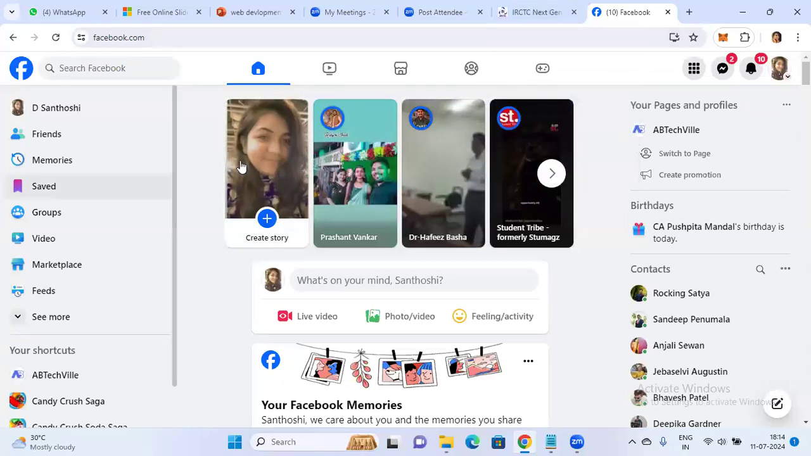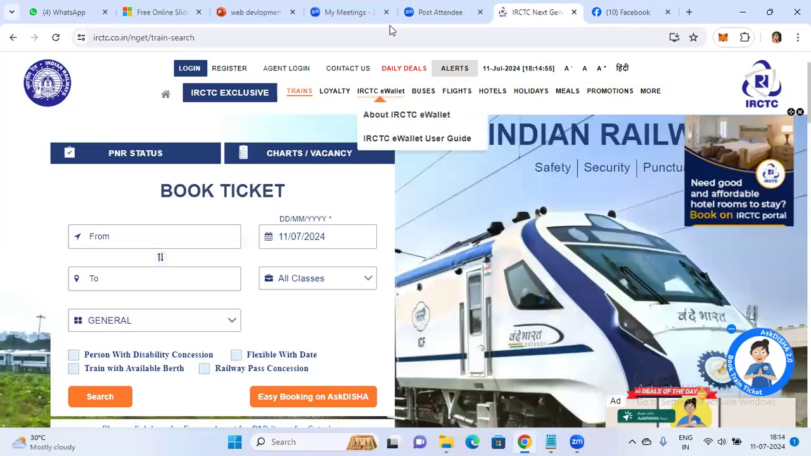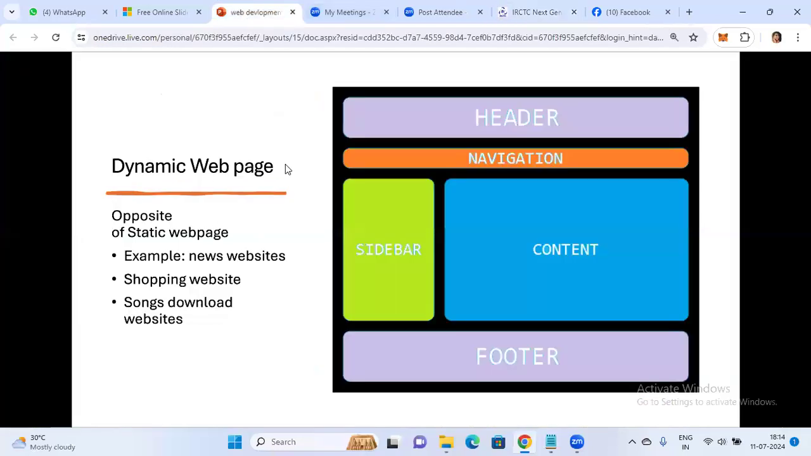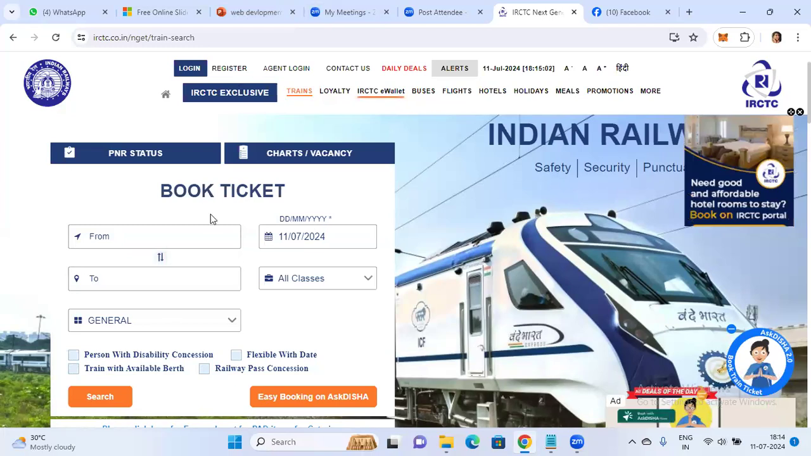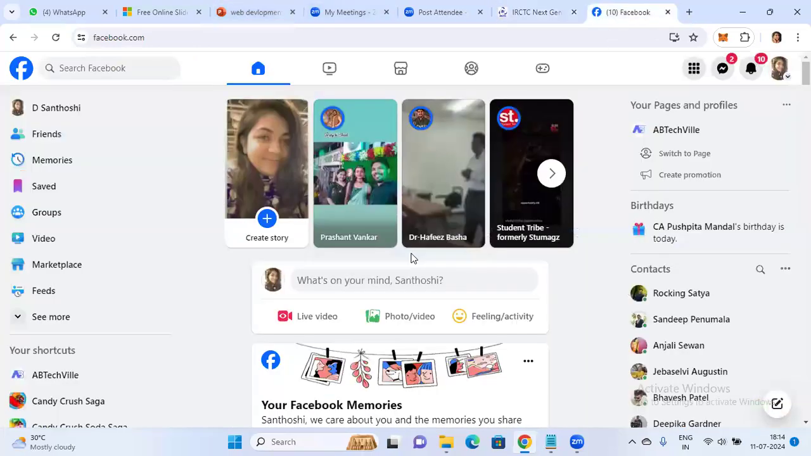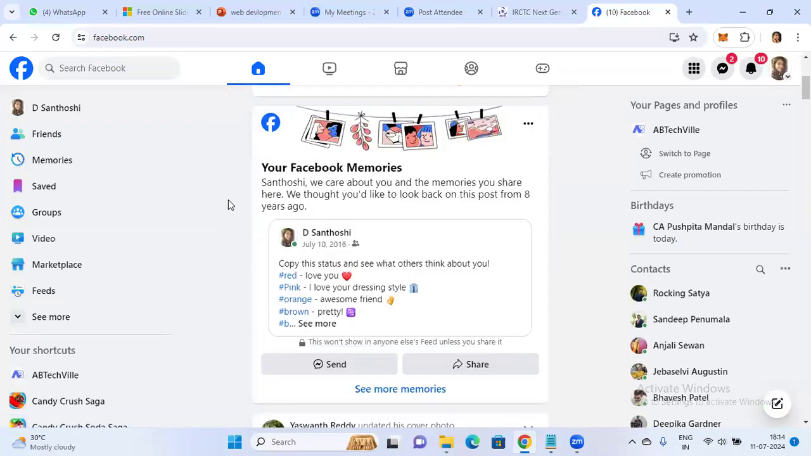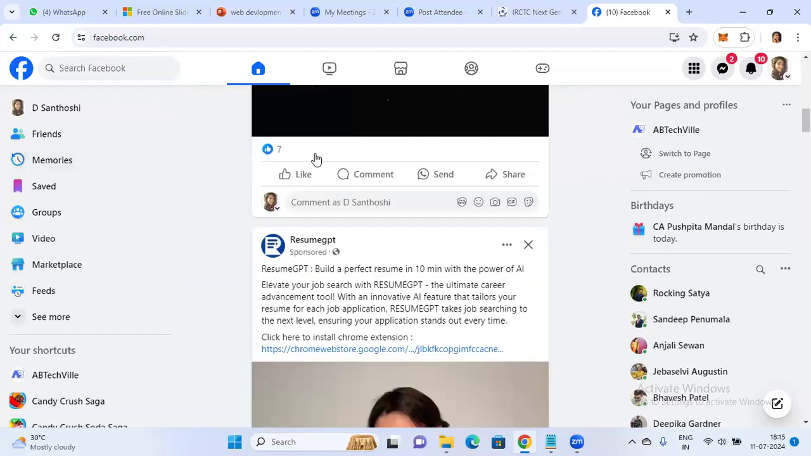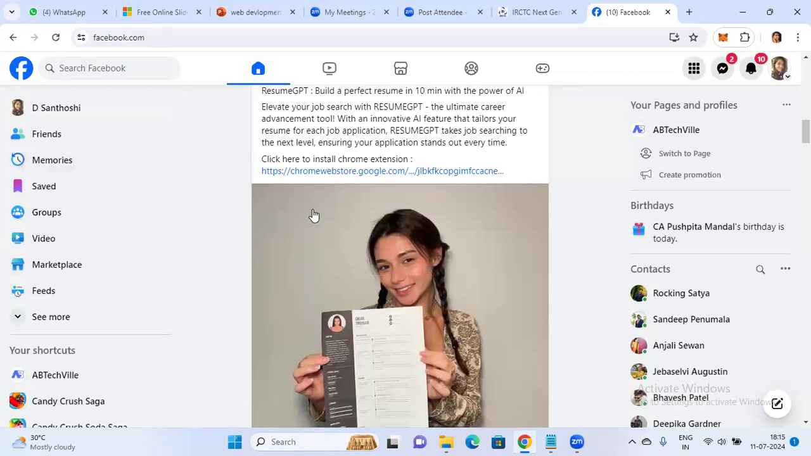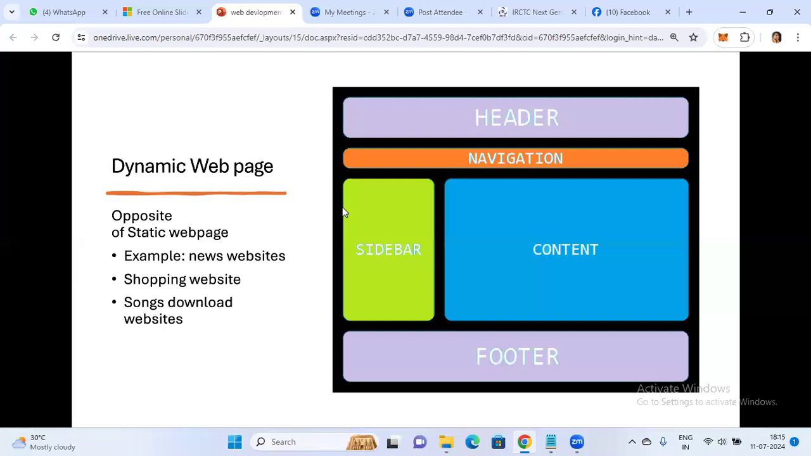So each and every user has different content, right? In those cases, we go for dynamic web pages. Here it is not the same. This is an example for static and this is an example for dynamic, because you are able to see, right? Whatever content I follow, it is shown here, and whatever content you follow should be shown in your web page. So that is the difference between dynamic and static web pages.